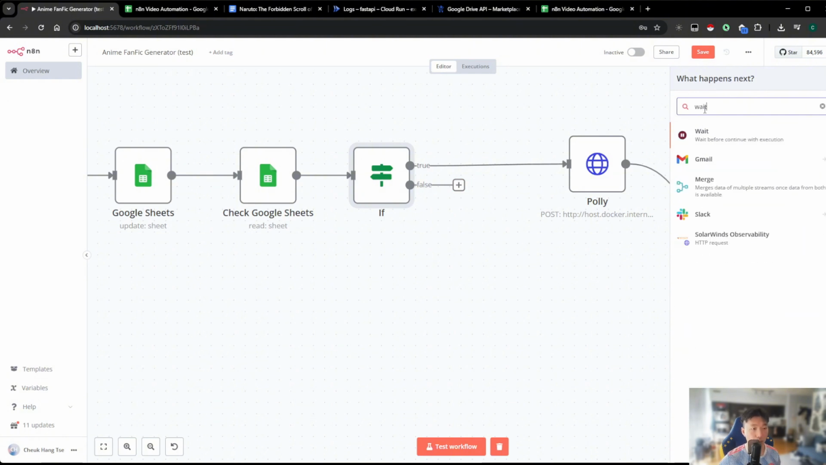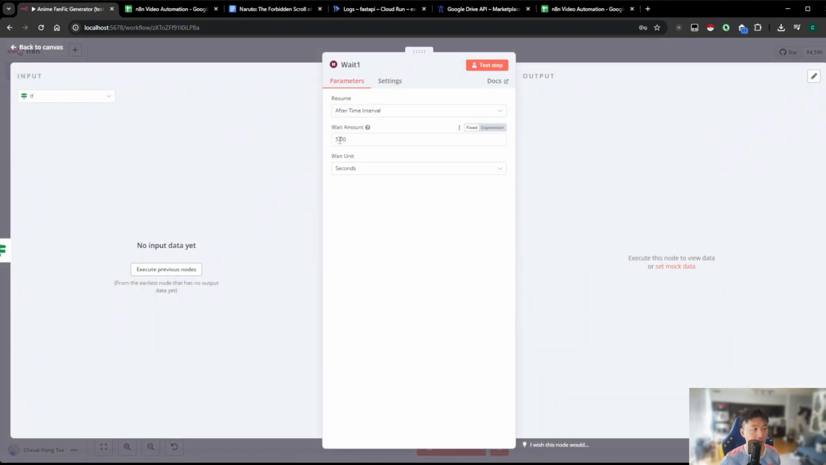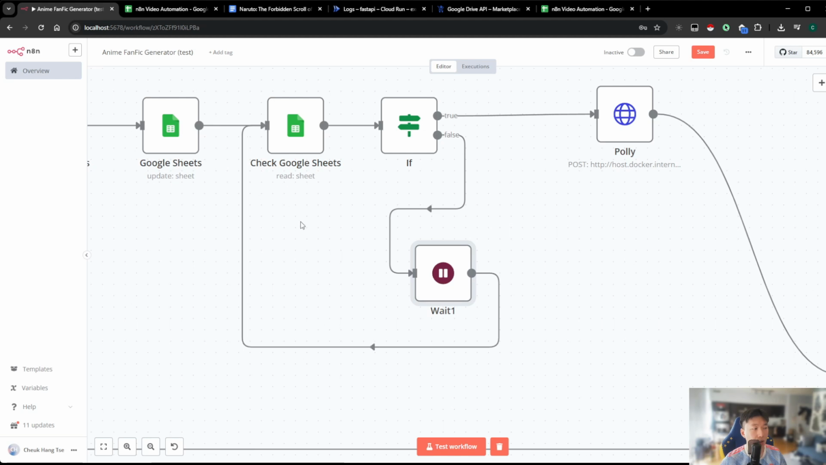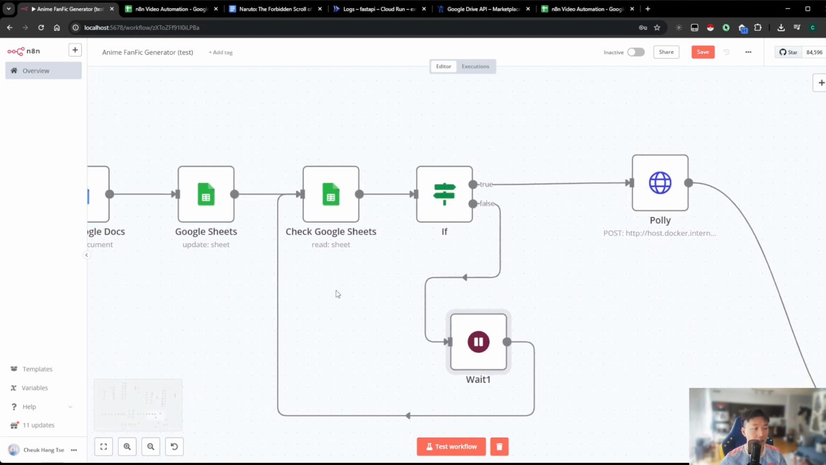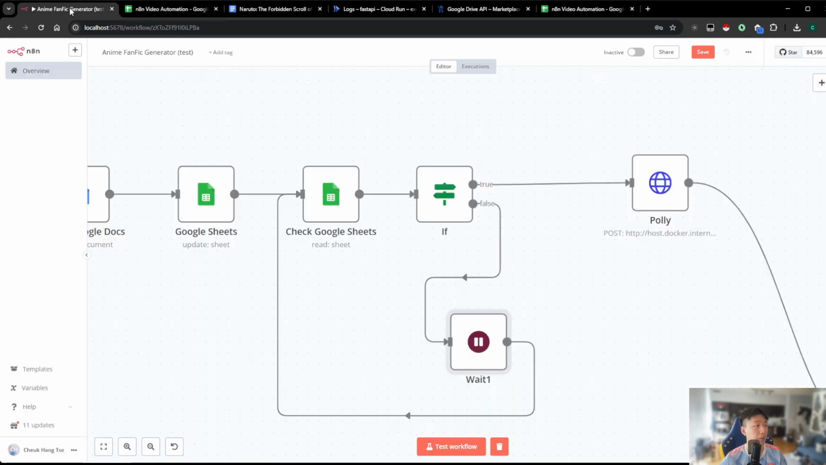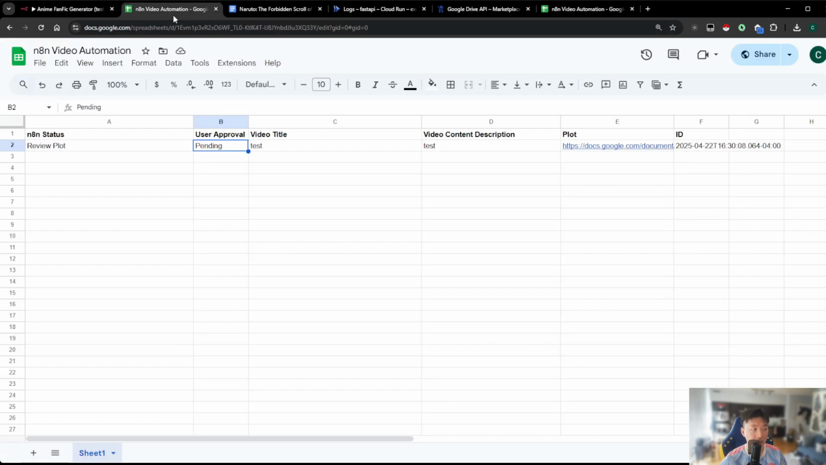In here, we will add wait. For the wait amount, I would say 1, and then wait unit is minutes. So which means we will wait for 1 minute. And then we're going to route this back to check Google Sheets. Why we're doing this? Because if this user approval is still pending, which means you are still reviewing the plot, it is not ready yet, then we don't want to pass this context, this paragraph, to the Amazon Poly to do the AI voiceover. So we have to wait until the user approval is changed to approved.